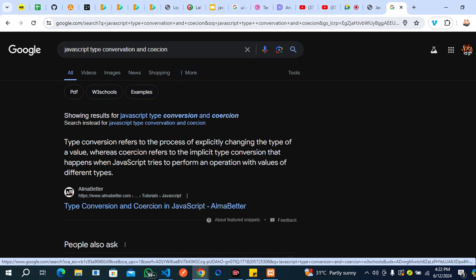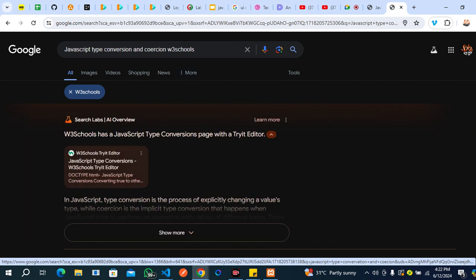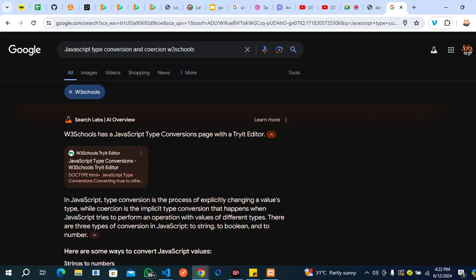So let's look at what JavaScript can give us. Conversion and coercion refer to the process of converting a value of one data type into another data type without losing or altering its original meaning. This is also known as casting or type conversion.